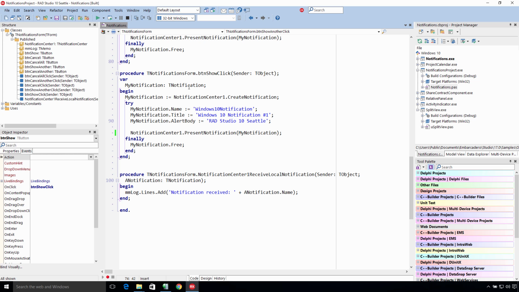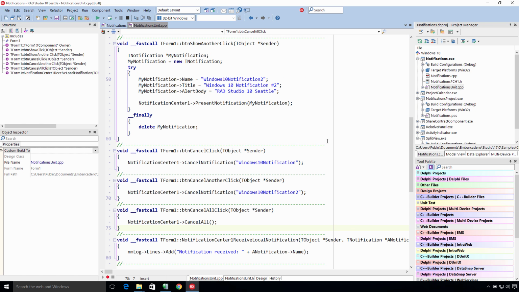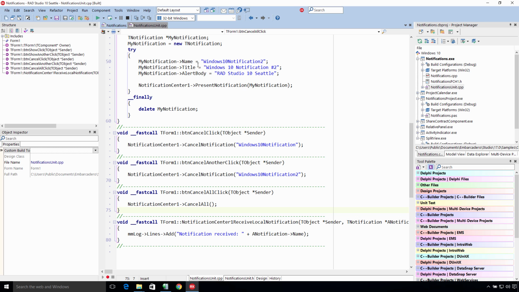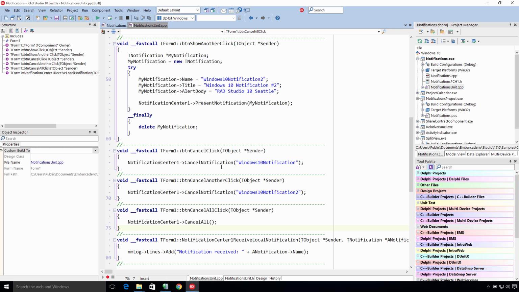This also works in C++. Here's the C++ code for you. And this sample also ships here. So you see here we're scheduling notification here, we're presenting notification here, and cancel notification, cancel all. Same functionality, just slightly different syntax.